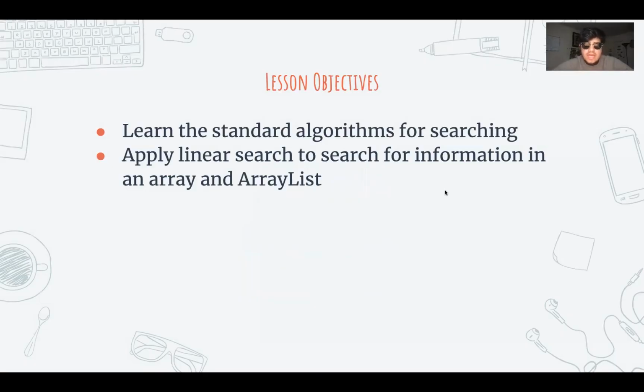We're going to learn the standard algorithms for searching, and we're then going to apply linear search to search for information in an array and an array list. And we're going to do the same with binary search.